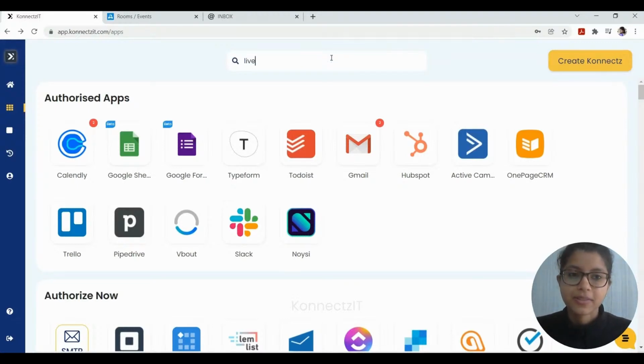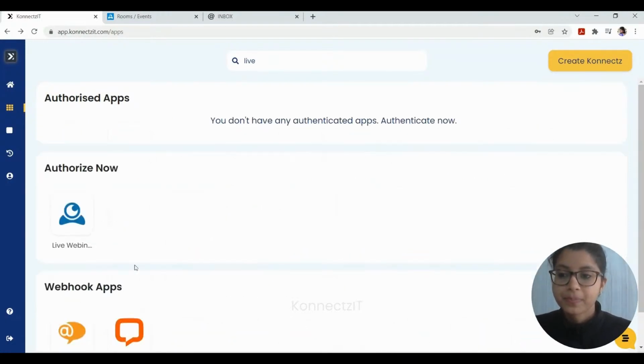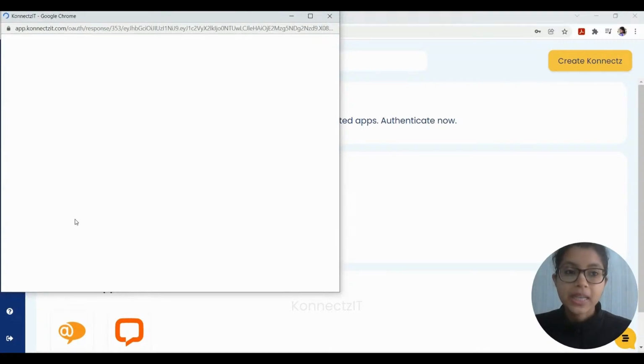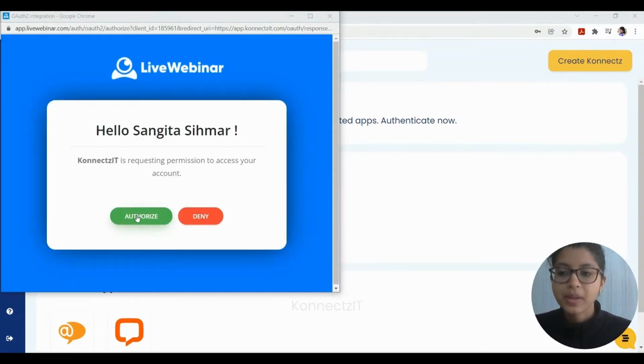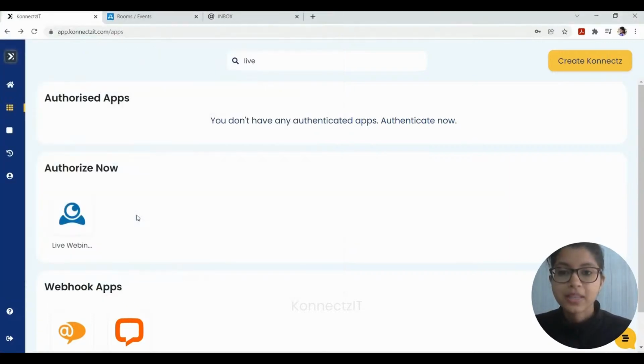of these applications. Firstly, I will pick up Live Webinar, which basically needs permission for KonnectzIT to access your account. So once we are done giving permissions, the authorization is finished.